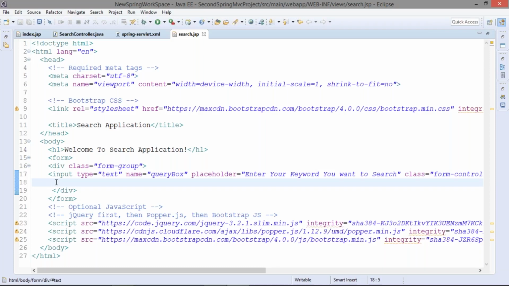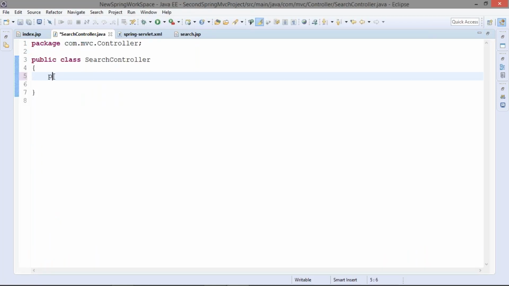If you want to test this, simply we will create a controller. Already we have a controller, guys, so we will use that controller. The name of the controller is search controller. So we'll define a method: public String, and let's say searchData.